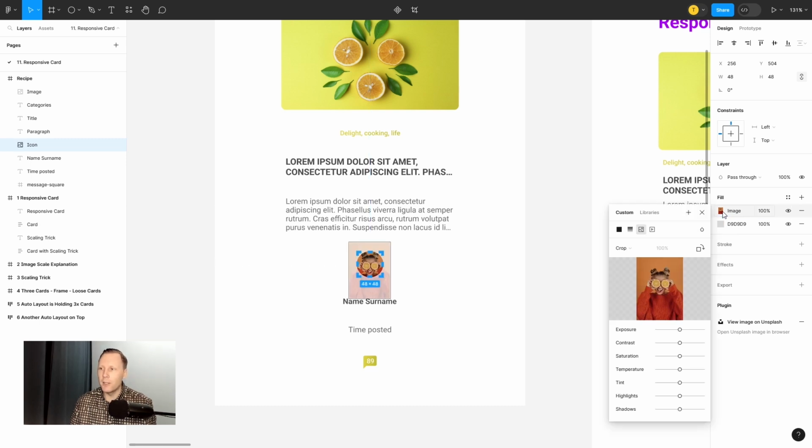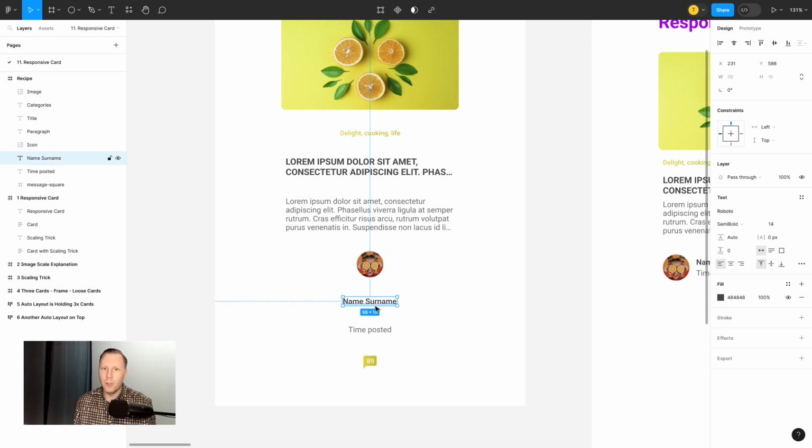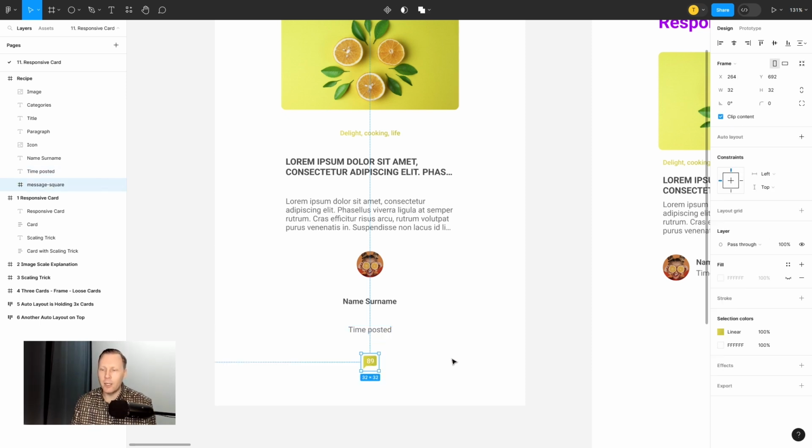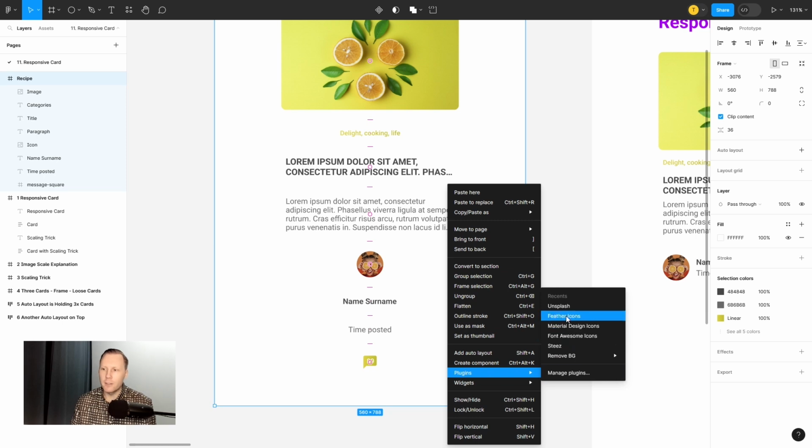And if you click on this image, it was set to crop, and I made this image a little bit bigger, just to leave this funny looking picture zoomed in a little bit. Here below we have a text layer, name, surname, another text layer. You can see the settings on the right side, and this little icon was acquired from Feather Icons.